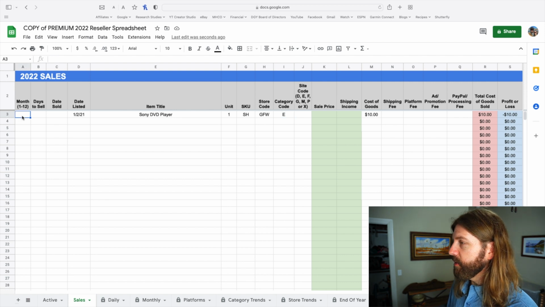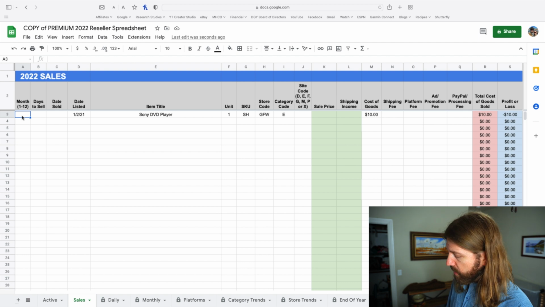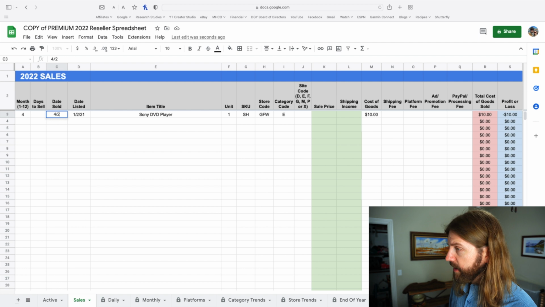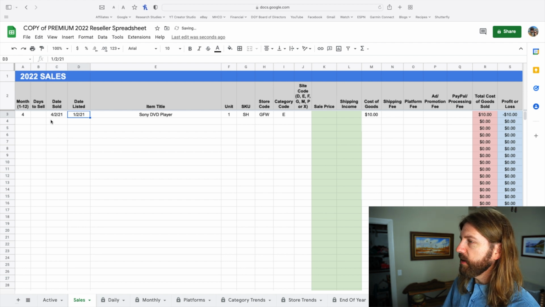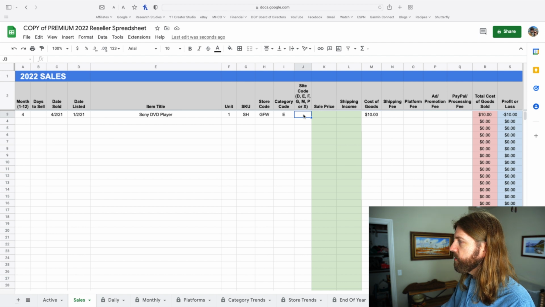I listed this item on January 2nd. Let's pretend today is April 2nd. So I'm gonna put 4 for April. Remember, I don't need to do anything with days to sell. That will be auto-populated. Date sold, we're gonna say 4/2, obviously, because it sold on the 2nd. Then all this obviously fills in, so we're gonna jump ahead to site code.